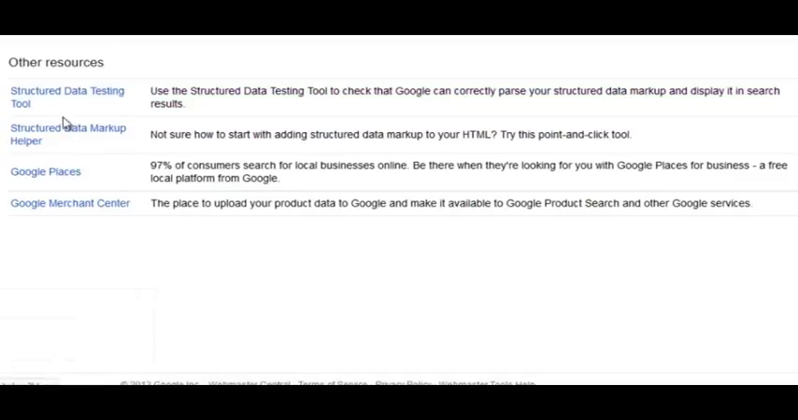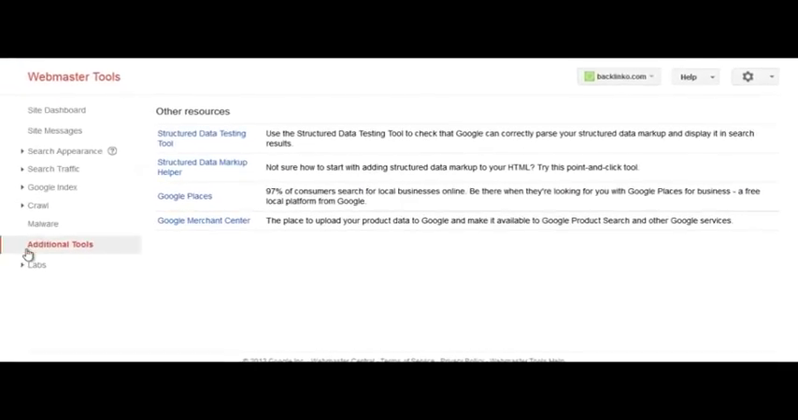So if you do have schema on your site, like star reviews or things like that, you can click on that and test to make sure it's working okay. Google Places, or Google Plus Local as it's now known, you can click on this to make sure that your Google Places account is all set up if you run a local business.